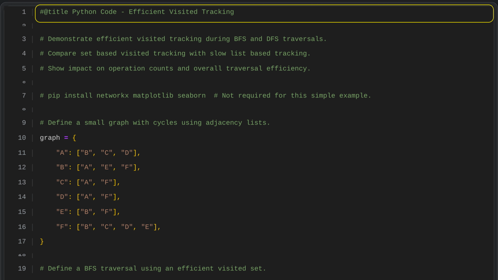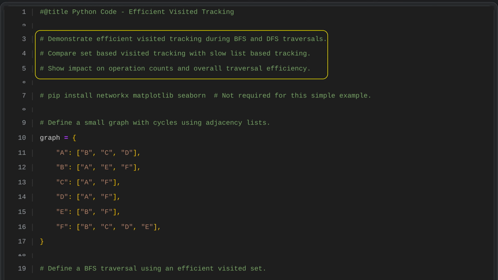Python code. Efficient visited tracking. We want to show how to track visited nodes efficiently during breadth-first and depth-first search. The focus is on comparing a fast visited structure based on a set with a slower approach that uses a list. By contrasting these two methods, we can see how the choice of data structure affects the number of operations needed. This, in turn, reveals the impact on the overall speed and efficiency of the traversal.